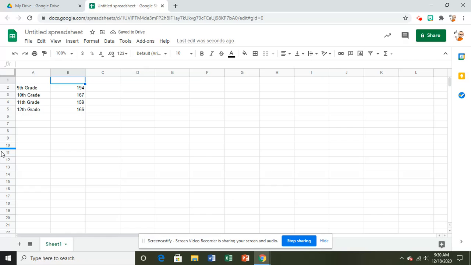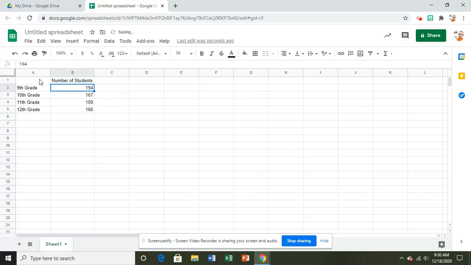Also, there is a quick title at the top of the table in the instructions that says number of students. I'm going to double click on this line to make it a little bit bigger so that all of my data fits into column B. So there's all of my data from the instructions for grades 9 through 12.